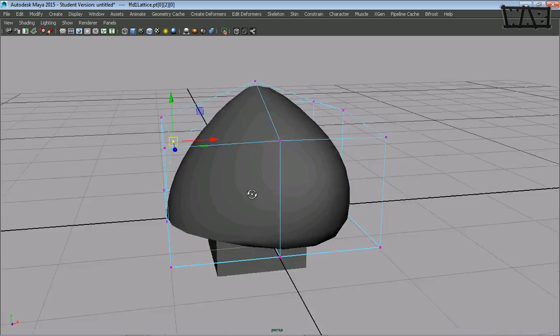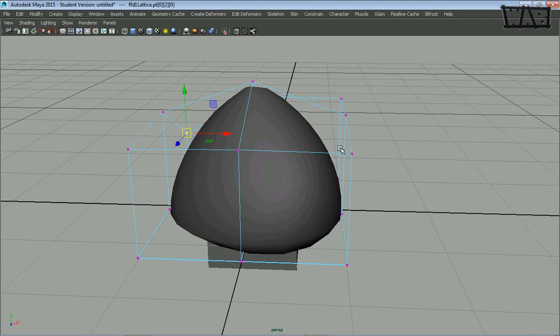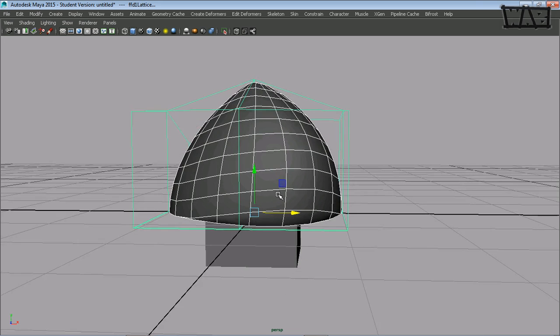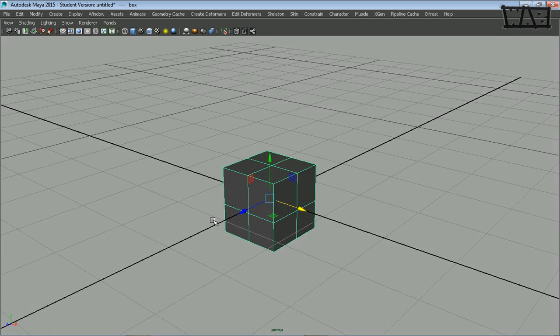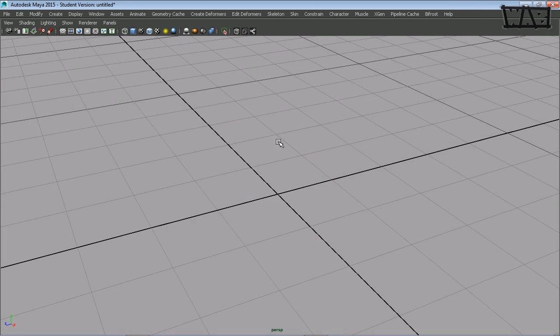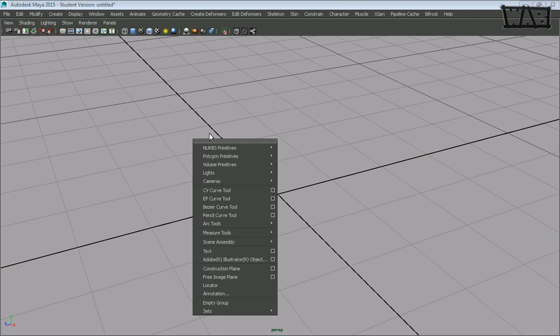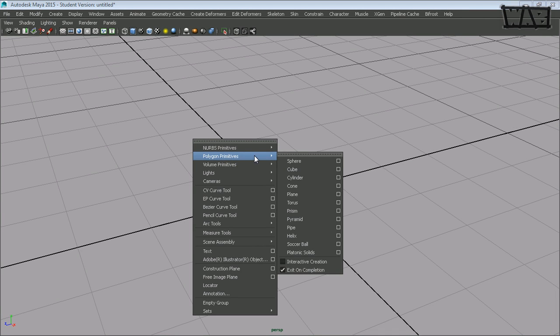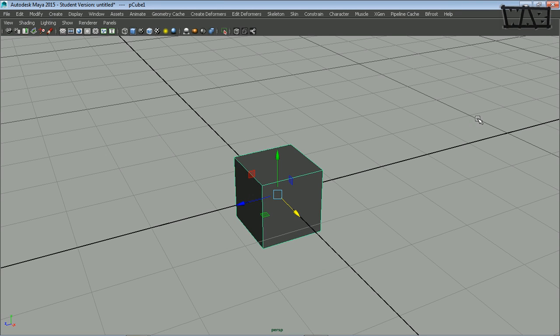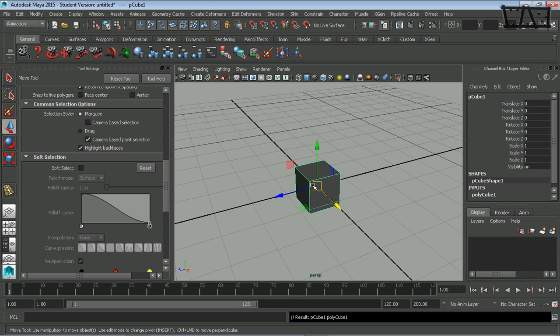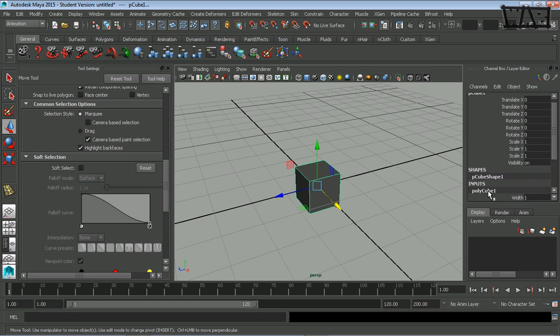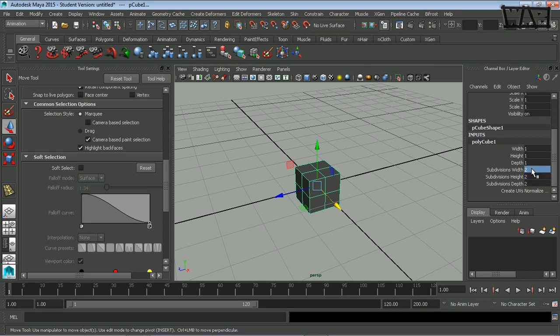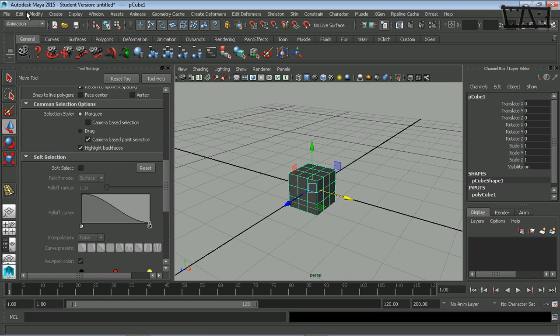Now, sometimes when we're working, let me switch back to the cube now. F8. Delete these. Actually, let me just create a new cube. Create menu, polygon primitives, cube. If you want to work full screen, you can press Control Spacebar. That will help you work full screen. I'm going to add a couple divisions in here. Okay. Delete history on it.